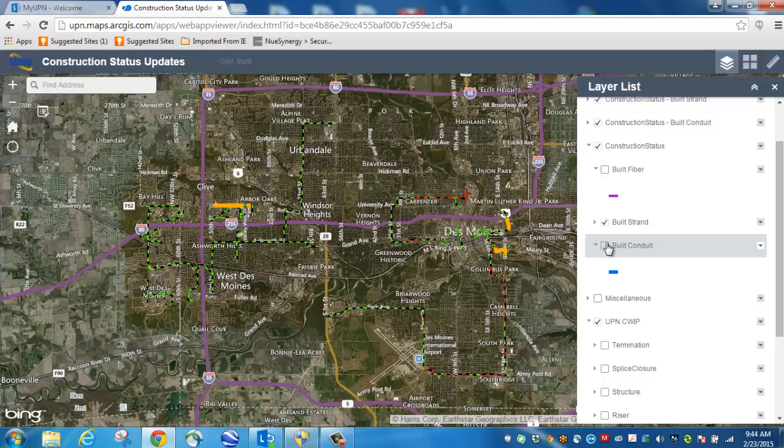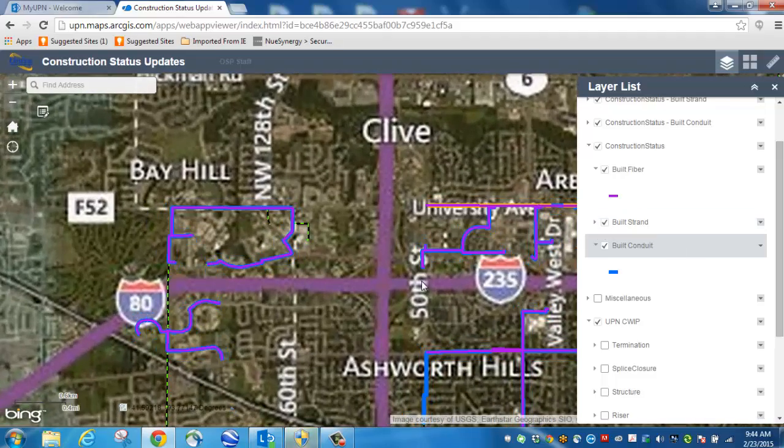So that's the concept: the CWIP project gets submitted, then as conduit goes in, you're updating that so that it lays over top of the CWIP project. Hopefully the CWIP project was somewhat accurate of where the project ended up being constructed. And then once the fiber gets pulled through, you'll lay the fiber over top of the conduit, or the strand if it's aerial.